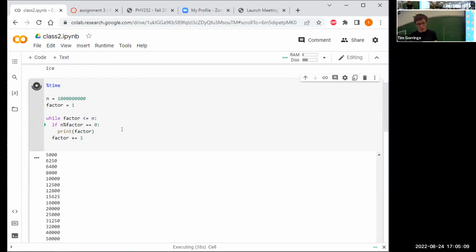I think it should stop soon, but if not, I'll just break in. So this is the problem, even for 1 billion, right? It takes a long time to find the factors. Obviously, my way of finding the factors is not really optimized, but okay. So that's if statements and while statements. I guess I'll stop this.